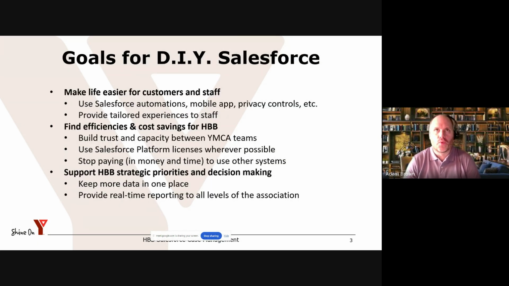So the reason we're choosing the DIY Salesforce approach is kind of threefold. The first is that we want to make life easier for our customers and staff. And we think Salesforce enables that through automations, through the mobile app, through privacy controls, and we can really provide tailored experiences to our staff.